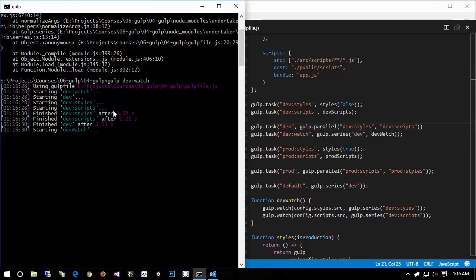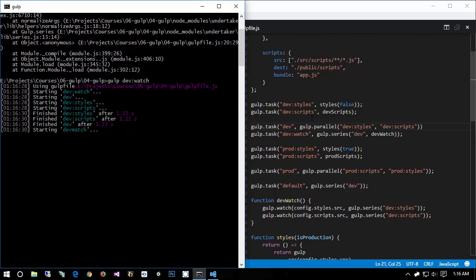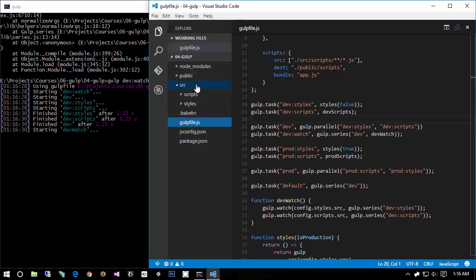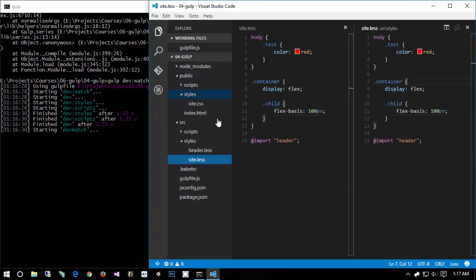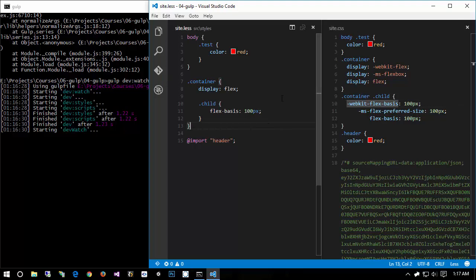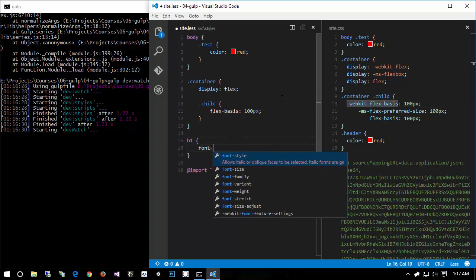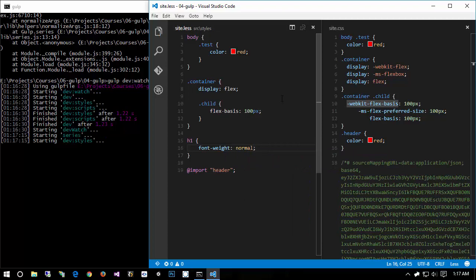Anyway, point is we now are watching. So we noticed that we did our dev and we ended our dev. And then after that, we started our watch. So now let's go ahead and edit some less. Come in here, and let's go ahead and split this up, and I'll open up my styles site.css next to it. And let's just throw some stuff in here. H1, font-weight: normal. Now I'm going to hit Control-S.